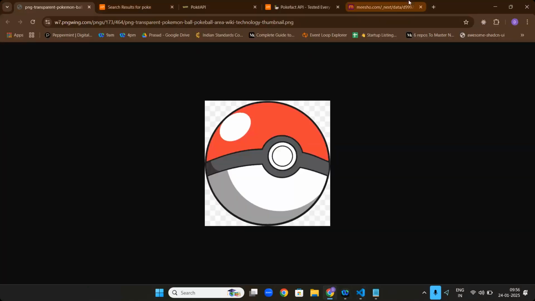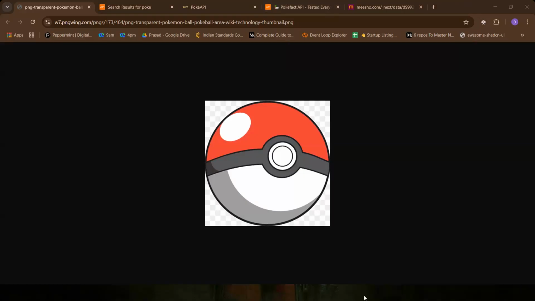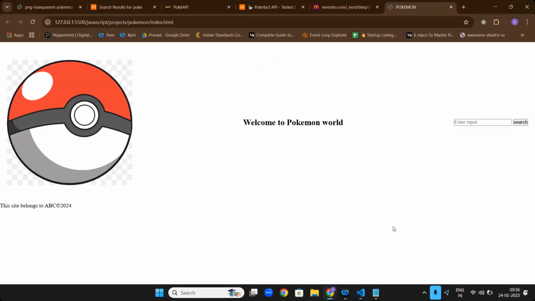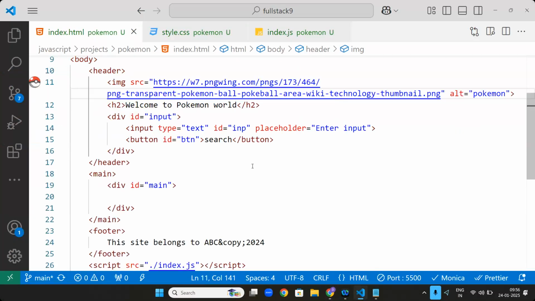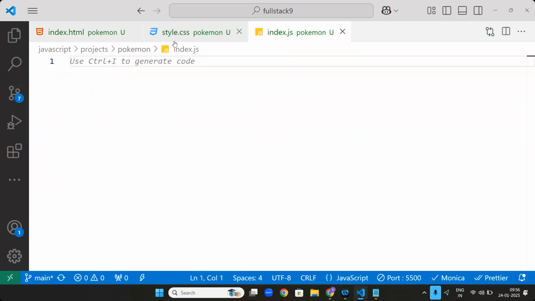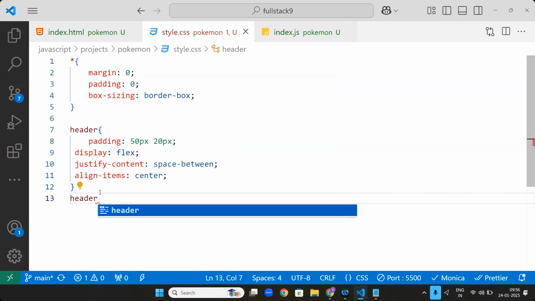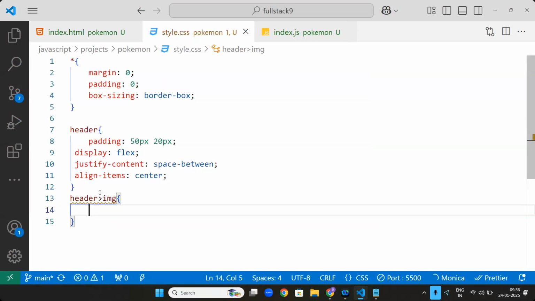Go here. Where is it? It's not there. That means I did not click Go Live. Not looking good. It is not looking good because you did not put the header image here. Header image, height 50.